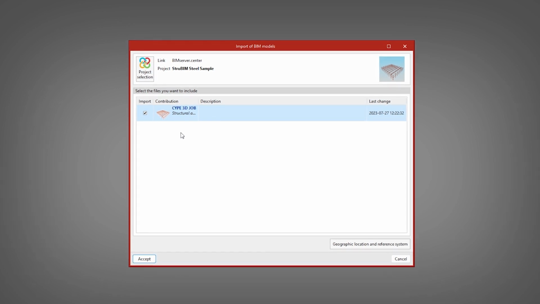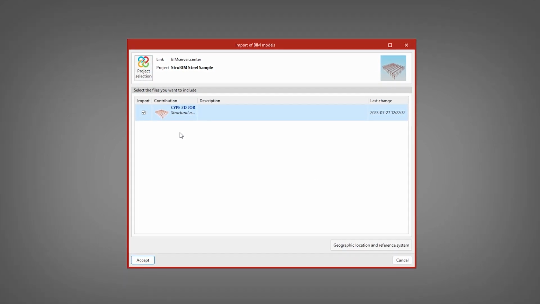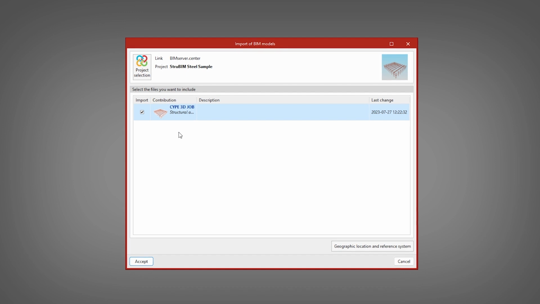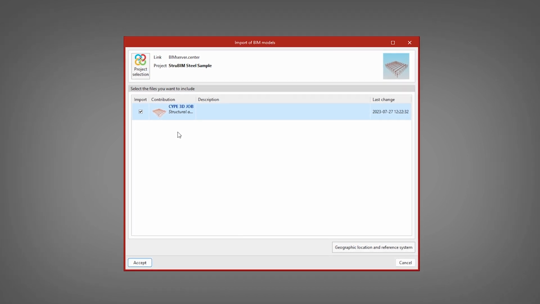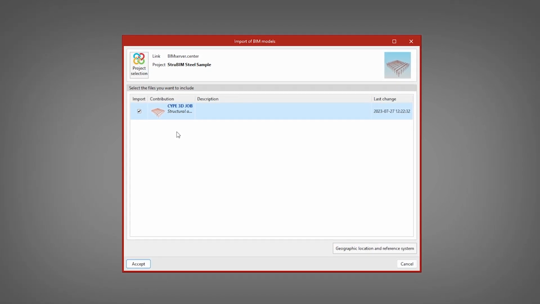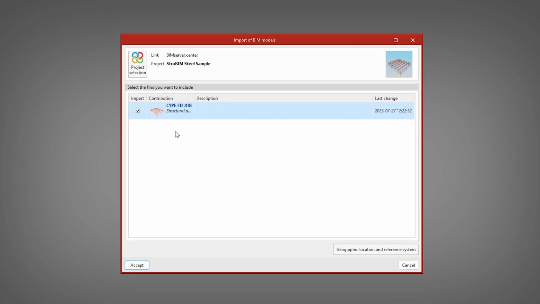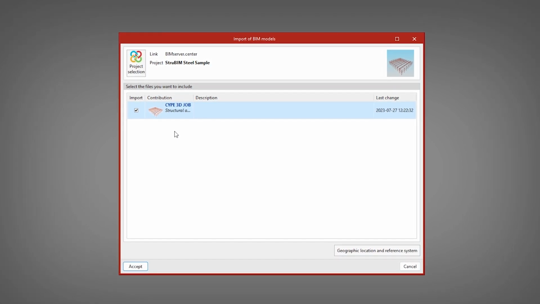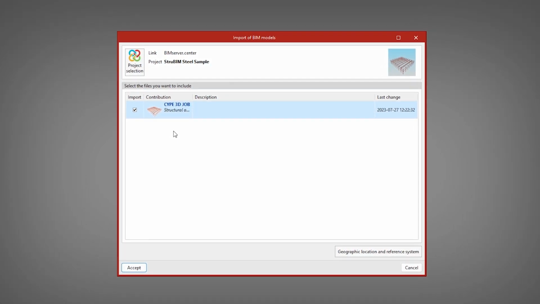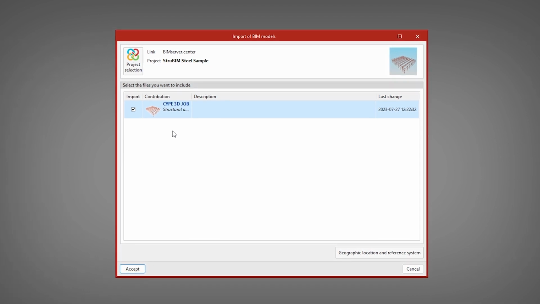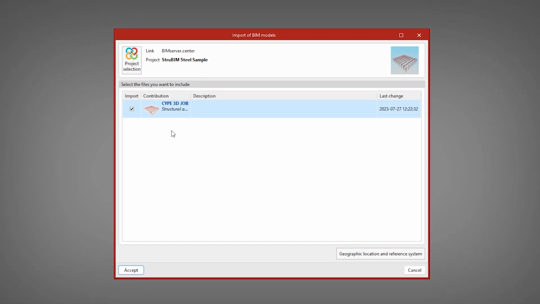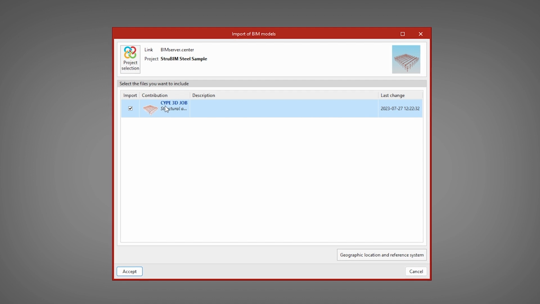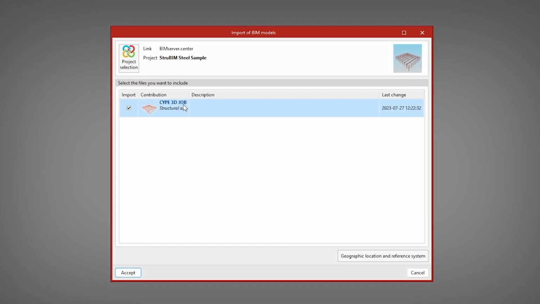StruBIM Steel allows us to import contributions made with programs such as CypeCAD and Cype 3D, with which we can carry out the analysis and general modelling of the steel structure, as well as structure files developed with other applications and uploaded with programs such as IFC Uploader and StruBIM Uploader. In this case, we are importing a contribution made with Cype 3D.